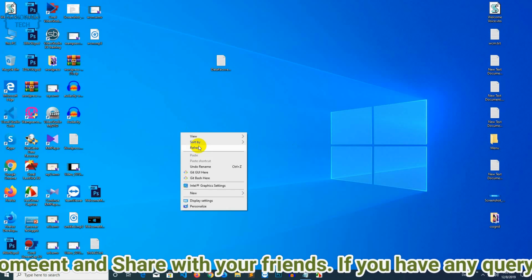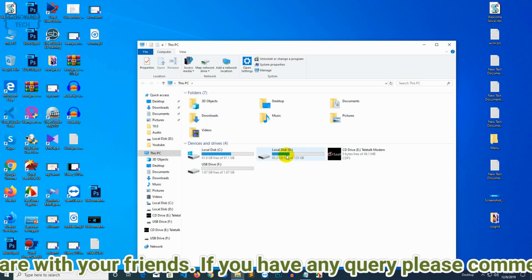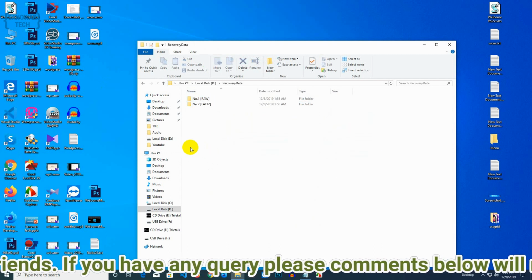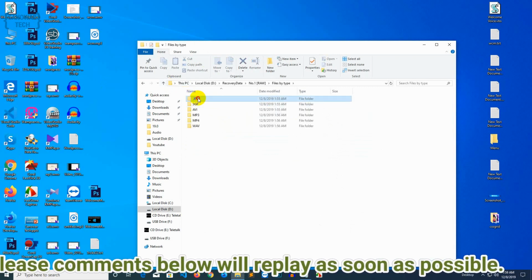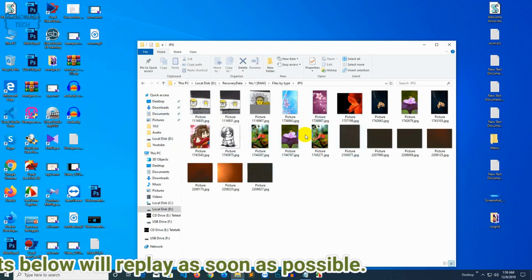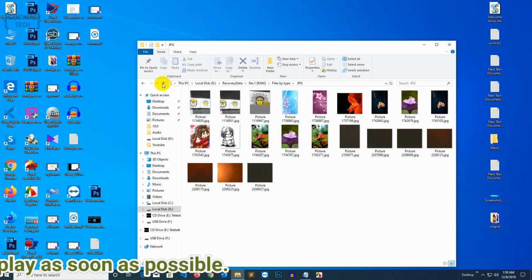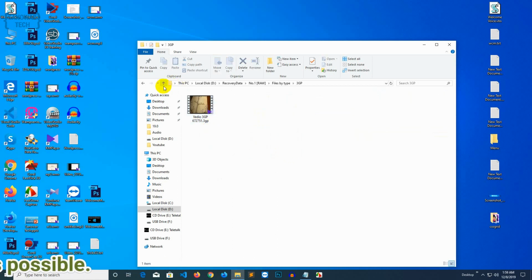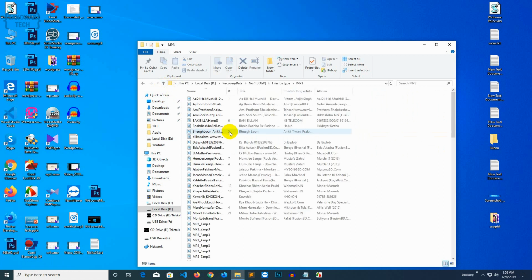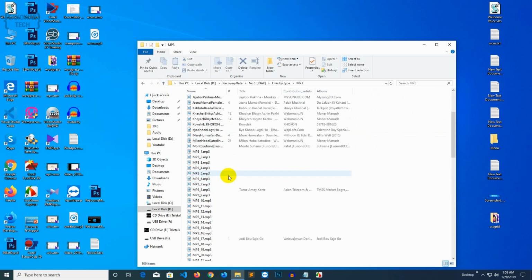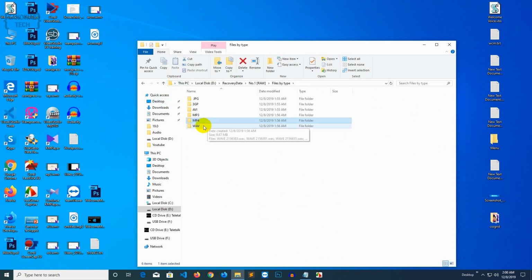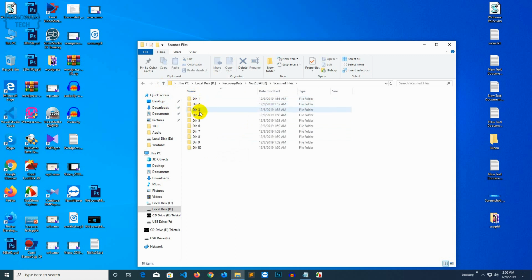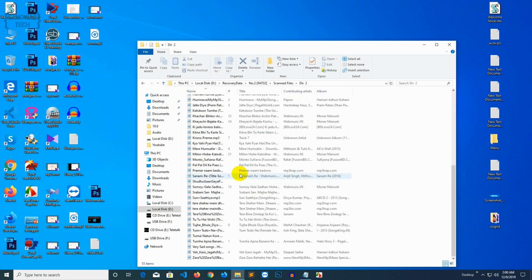Now check data, D drive, recovery data, number raw data, yes, it's done. Video, MP3, and a lot of files, MP4, everything. There are a lot of MP3 file.